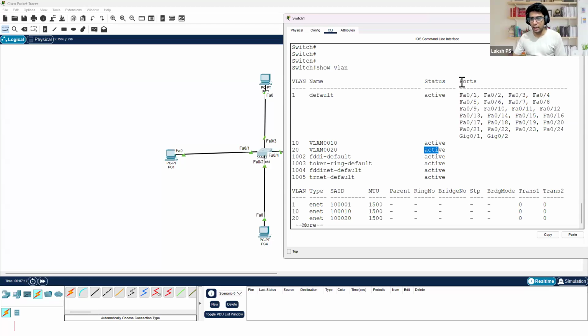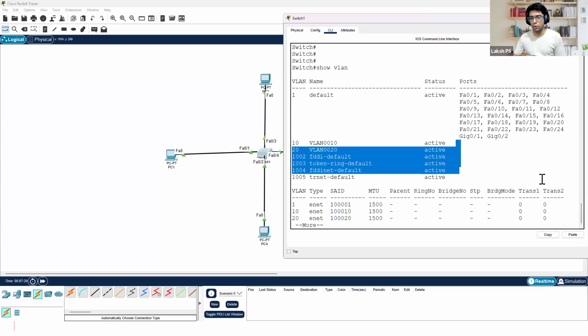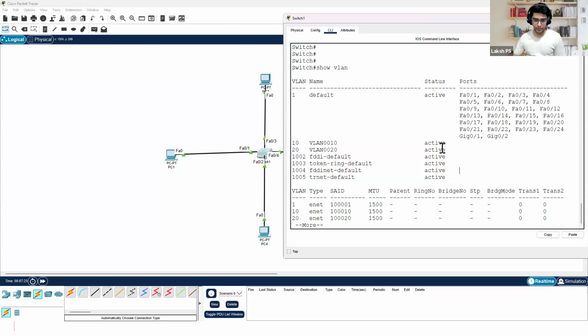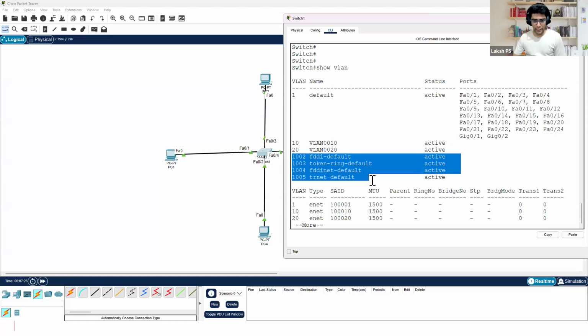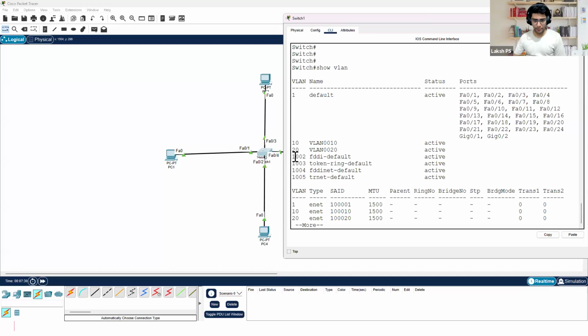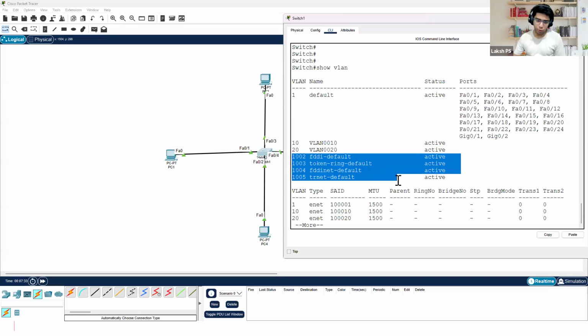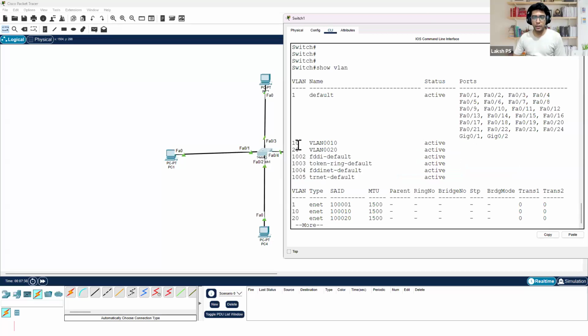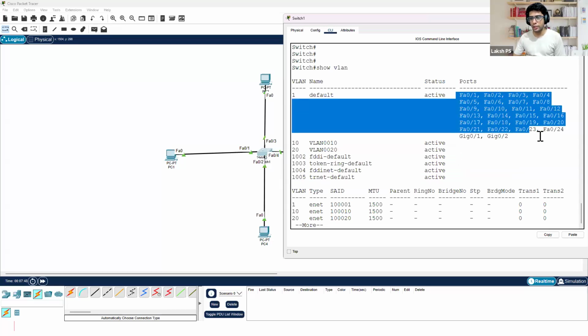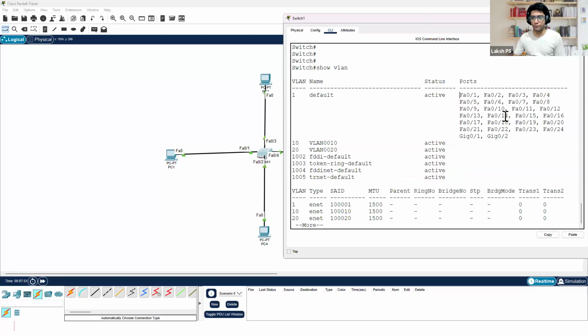You can clearly see under the ports that there are no ports under these two VLANs. Ignore these other VLANs over here for now. We'll talk about them when the time comes, but if you're curious, you can Google them yourself. Over here, under the port column, there are no port numbers mentioned. But for VLAN number 1, you can see all the ports. All the ports of this switch are part of VLAN number 1.